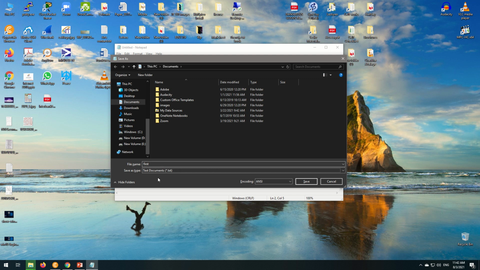Then after giving the file name and selecting the Save as type, if you click Save in this state, the file will be saved in this location. Now in this dialog box you can see this part, it is called the address bar. The address bar will display the file location, that means the location where this particular file is going to be saved.